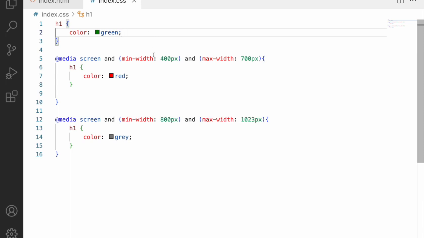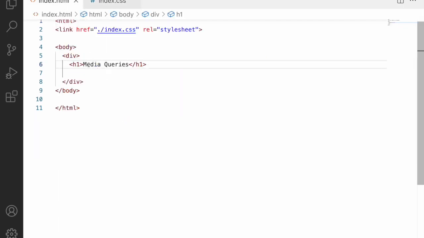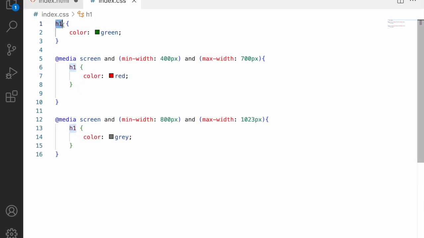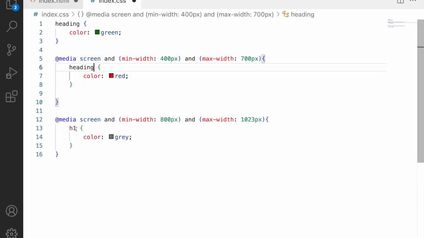In the same way, if you want to override any of the properties, then you can use that particular selector. You can use either a class selector, ID selector, or an element selector. In this case, we wrote an element selector. If it is a class selector, it is very easy, like heading, and just copy this heading and put it over here and here and here.